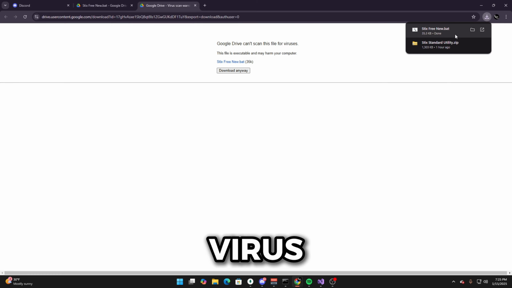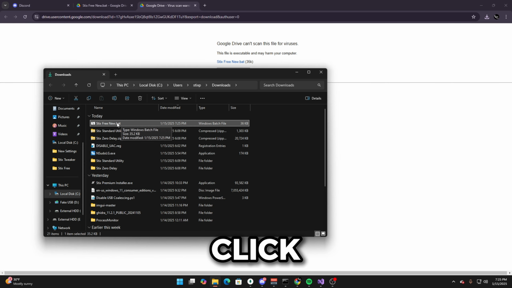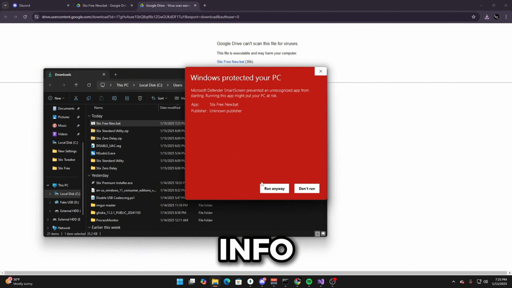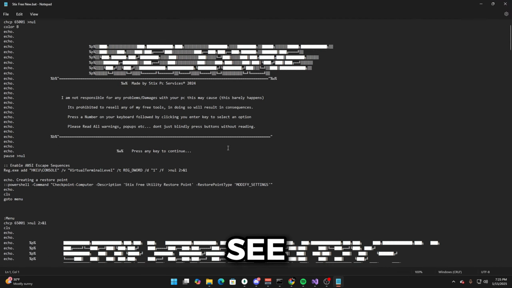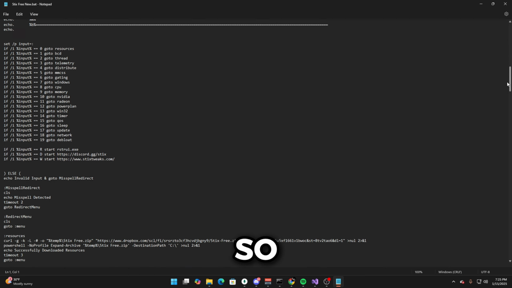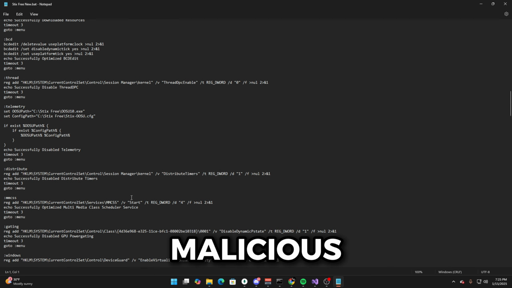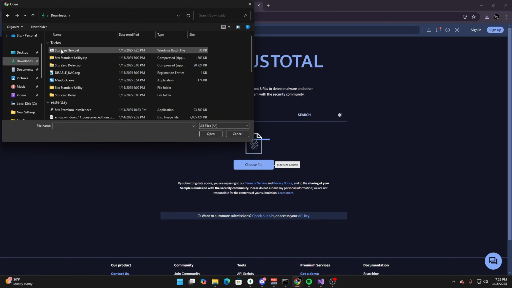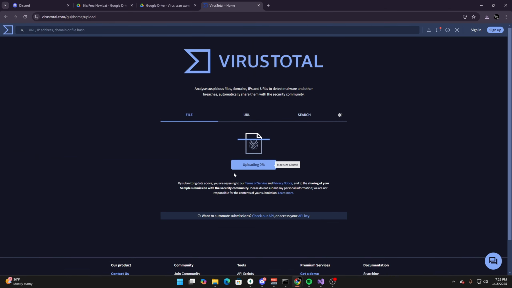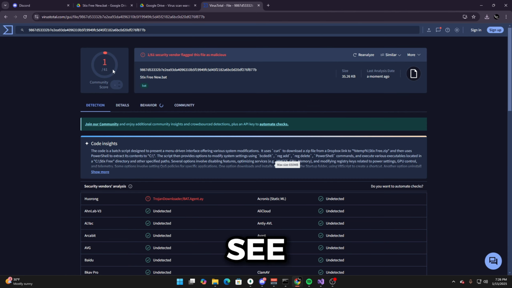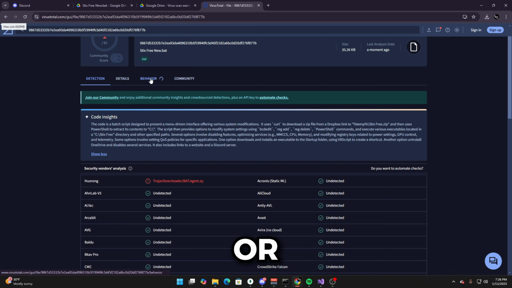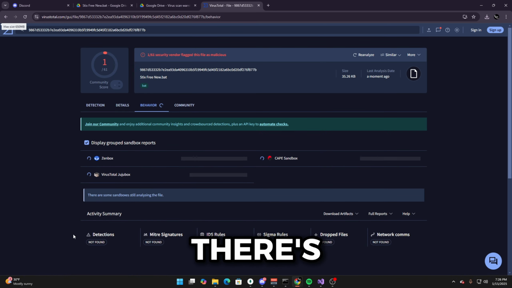And if you think this is a virus anyway, you can easily just right click, edit, more info, run anyway. And as you can see, it's completely open source, so there's no way it could be malicious. Or if you want, you can go to virustotal.com, click choose file, upload my free utility, and confirm upload. You can see, even though it has only one flag, you can read the code insights on what it does, or head over to the behavior page, and as you can see, there are no detections found.